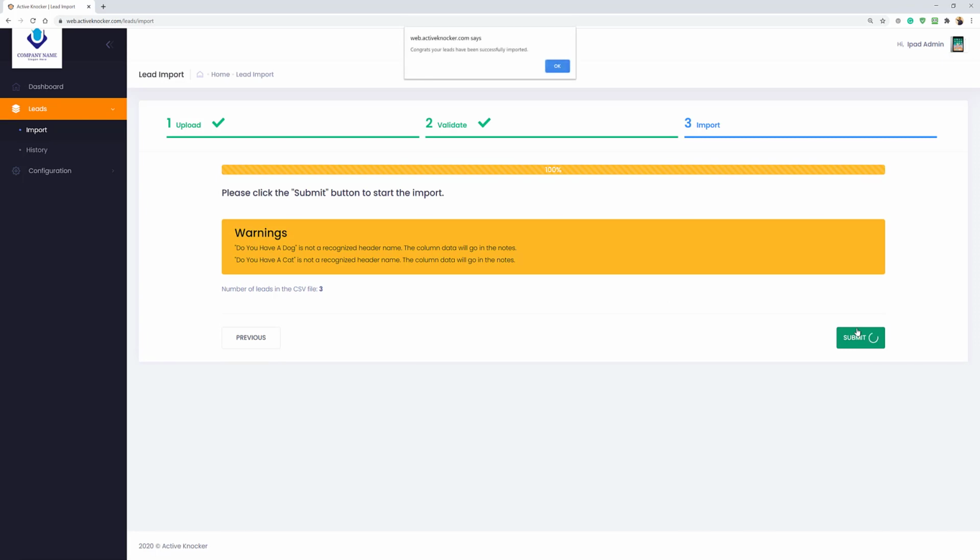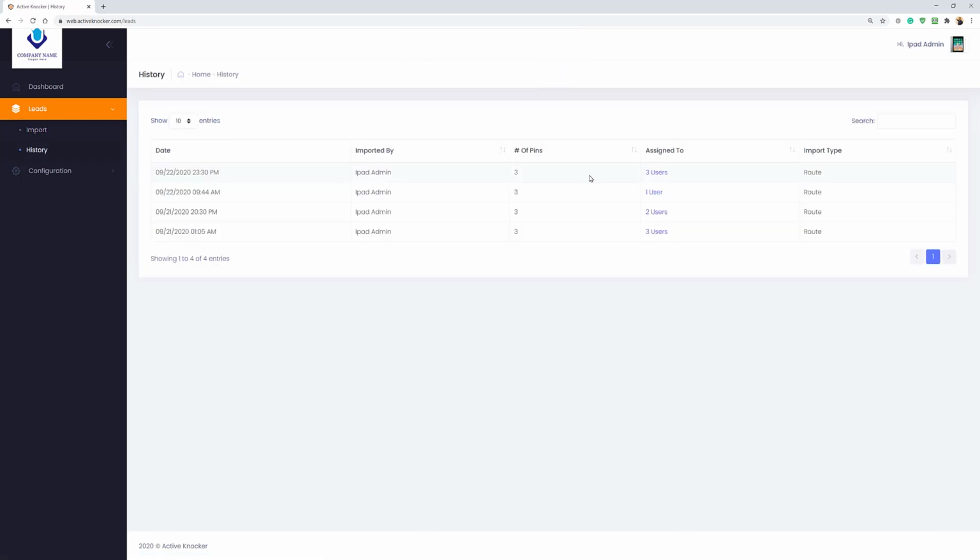Voila! Once it's done, you click on the OK button and you have now successfully imported your data from that sheet into ActiveKnocker. Within a matter of minutes, your sales representatives will get notifications that they have brand new leads, and they'll get a pop-up notification so that they can run their routes and do so much more with ActiveKnocker.